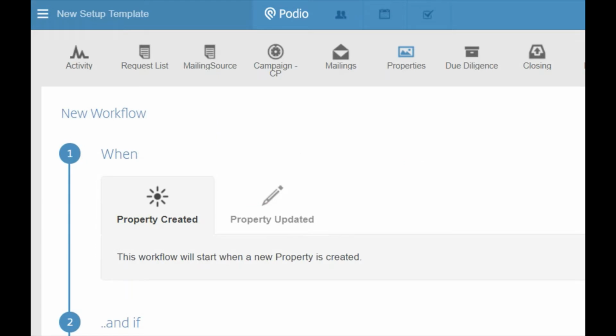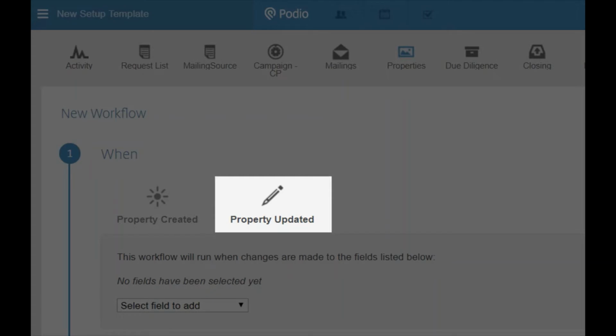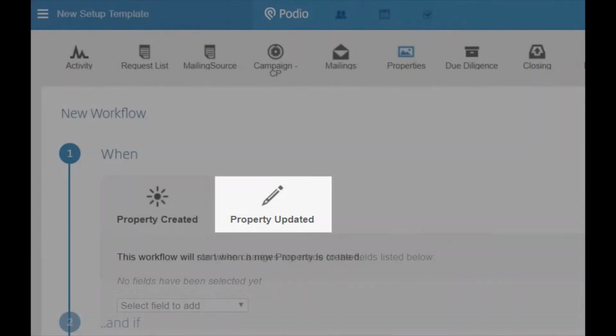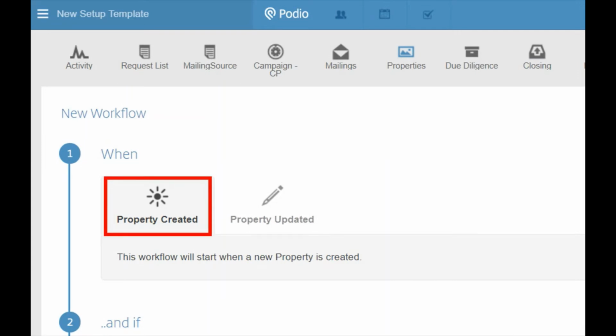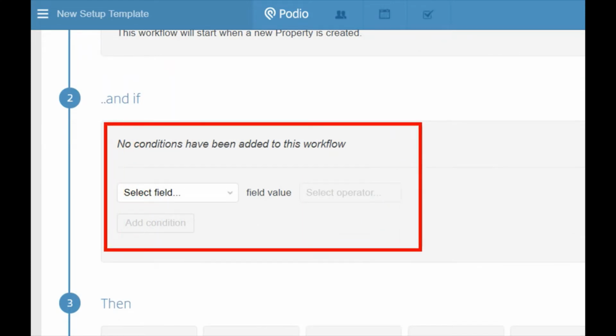There are two ways to trigger a task workflow. One is when a new record has been created. The other is when a record is updated. Let's start with creating an automated task once a new property record has been created. This workflow will trigger automatically once a new record is created in the Properties app. You may also add conditions if you have other preferences when assigning this task. For now, we'll leave it as blank.